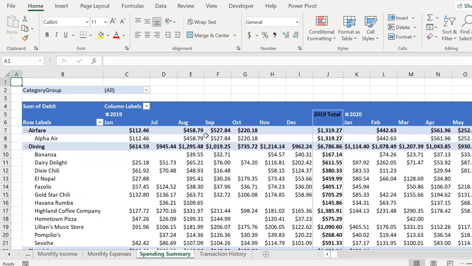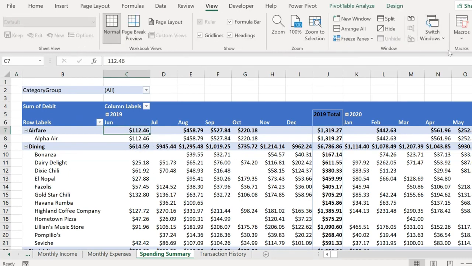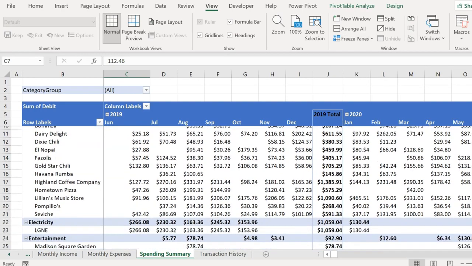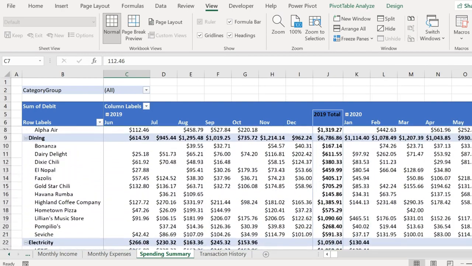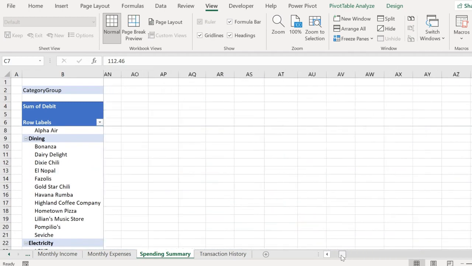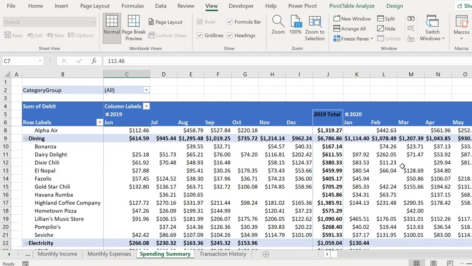And then to make it easier to navigate our pivot table, I'll select this top left cell in our pivot table data, and then go to View and Freeze Panes. And that way, if I scroll down, my column headers are still visible, and if I scroll to the right, my row headers are still visible.